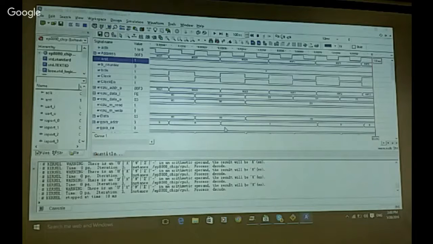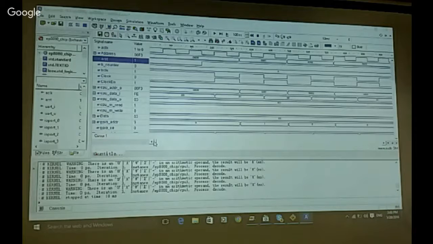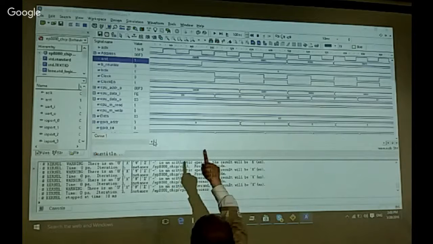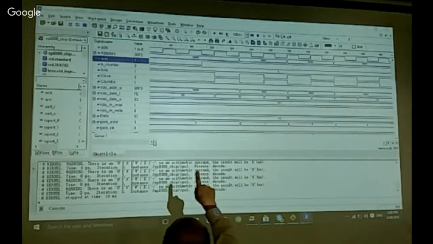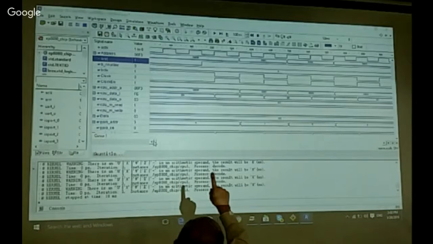Let's just go to the very beginning. Okay, so this is at the very beginning, time 0. You see the address start from 0, that's reset, okay? And when the reset is released to 1, it starts executing. And it has a 1 and 2 and 3, so it is actually working.